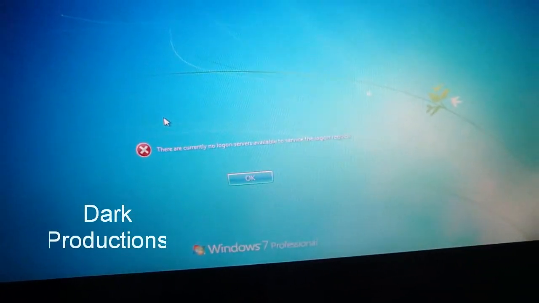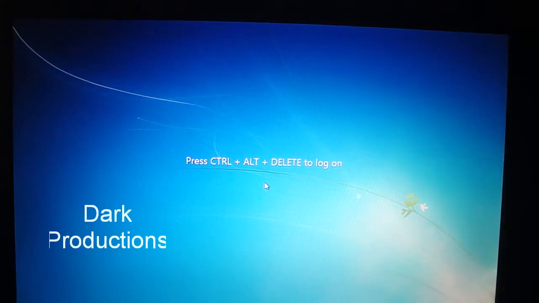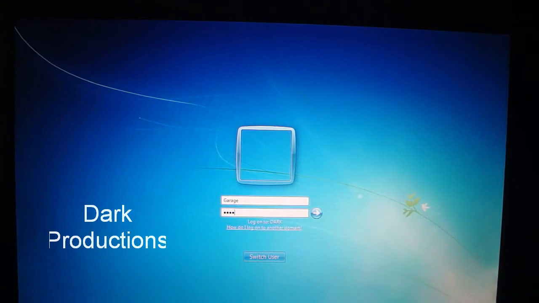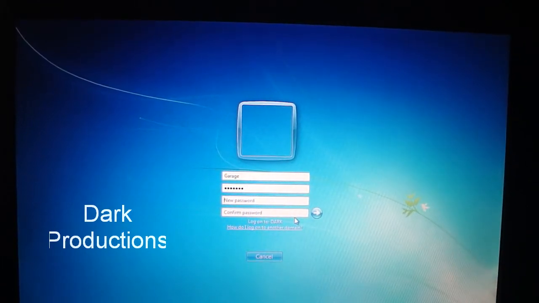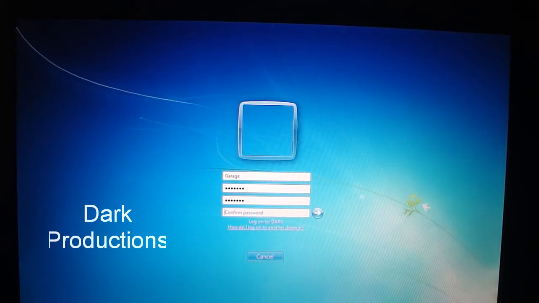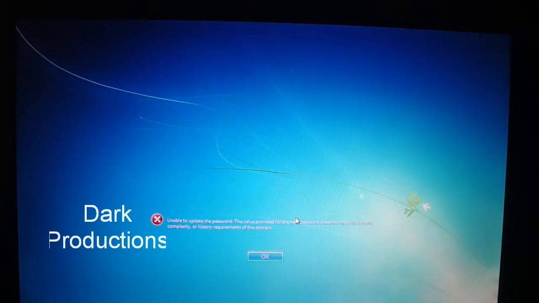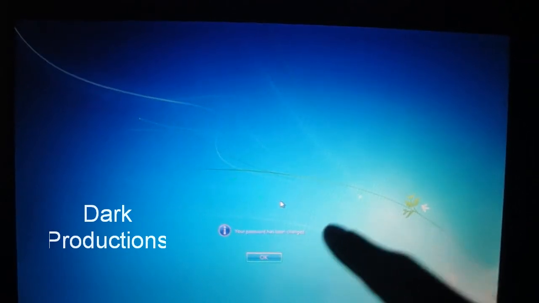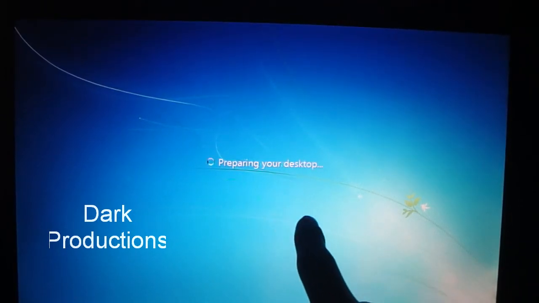Alright, there's no logon servers to service the request. This is weird. And I'm going to be back. Perfect. Must change the password, so now I'm just going to change it back as it actually was, because I'm not going to set a complicated password for the purpose of this video. Right. Look at that, the password provided does not meet the length, complexity, or history requirements of the domain, so whatever. I'll have to make a new password. Changing the password, and your password has been changed, and now welcome to the domain, preparing your desktop.